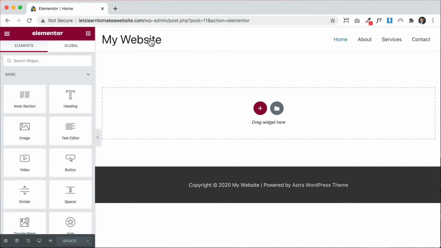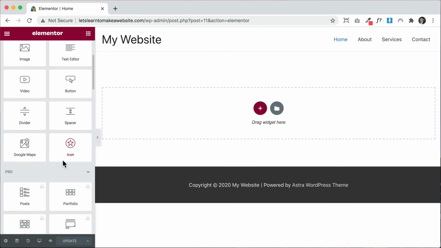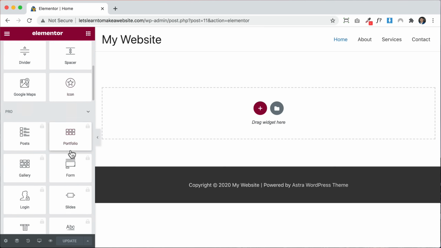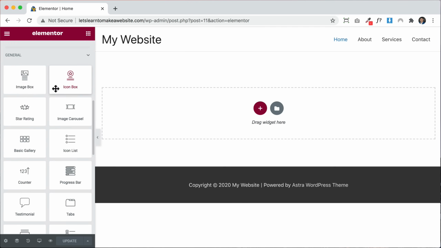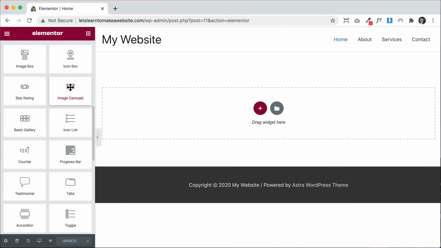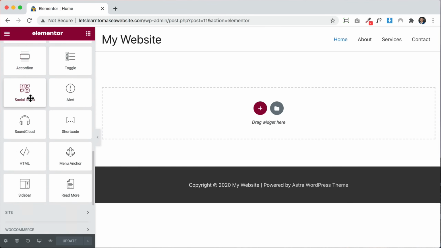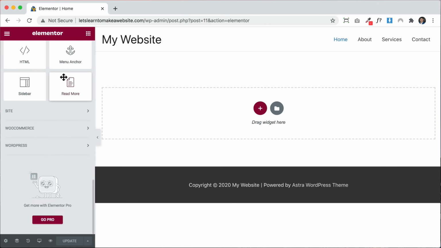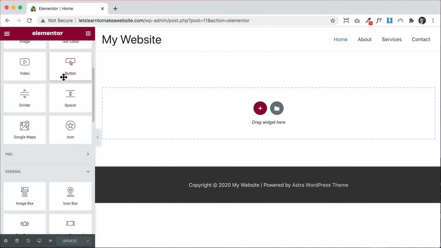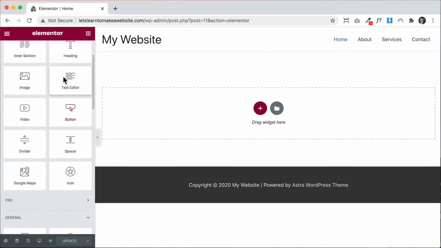All right, so here is Elementor. We have our page right here. It's empty right now. And then here on the left, we have a bunch of options. We have headings, images, text, videos, buttons, dividers, Google Maps, icons. We have some pro features that you can get, but we're not going to be using those. We have image boxes, icon boxes, an image carousel, a gallery, and tons of different things that you can add to your website. So how do we use them, and what should our website look like?